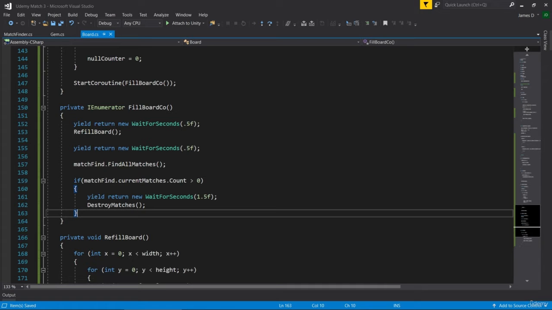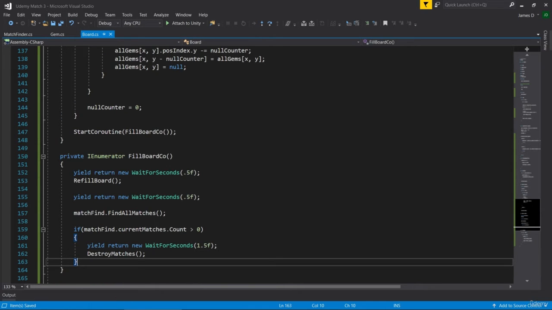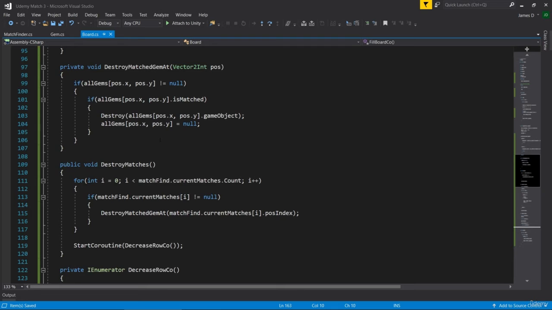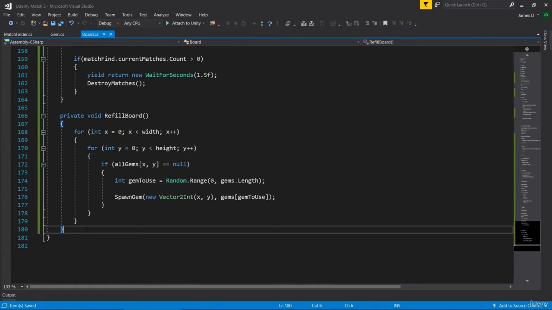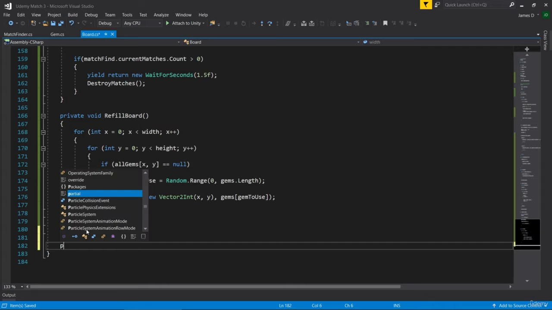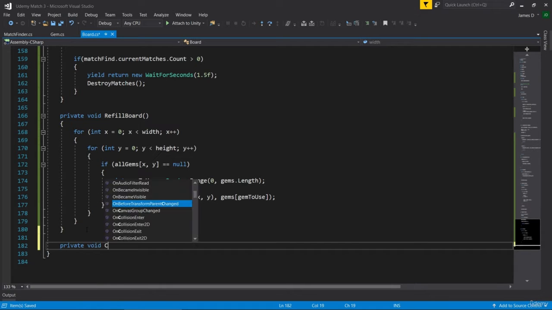So what we're going to do is add in an extra little function just to find any gems that haven't been assigned to our board and then just remove them, so we're not getting extra duplicates of things being added in. So in our refill, where's our refill board? There's our refill board here. We're going to add a function just below that, and we're going to call it private void CheckMisplacedGems.